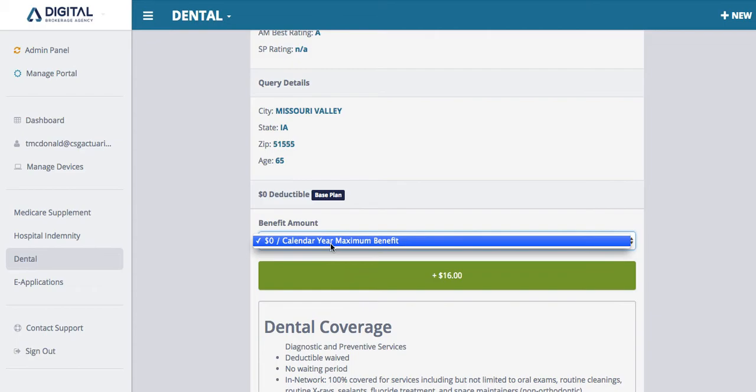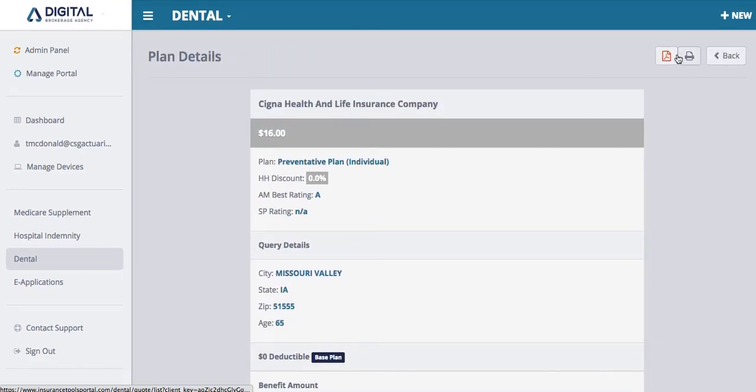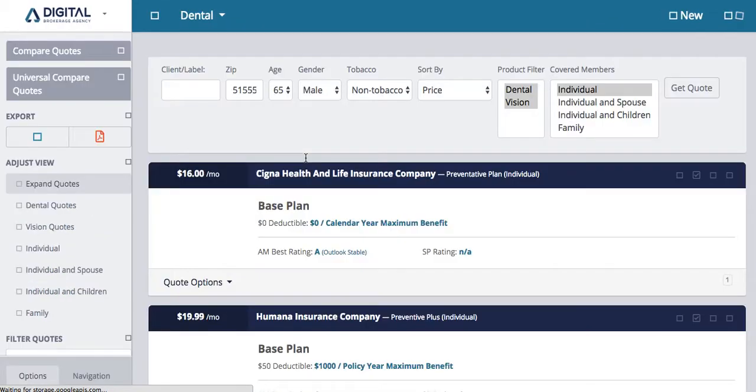Again, we can change the benefit amount if it's available. We can print this plan, or do a PDF download of this plan if we just want to see the single plan. Or we can go back to our full results list.